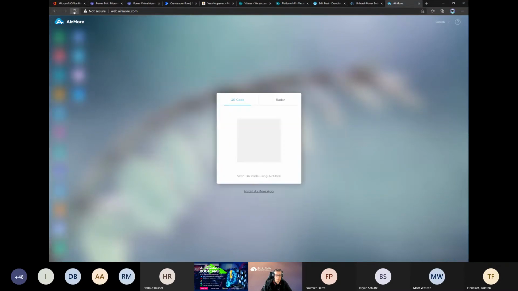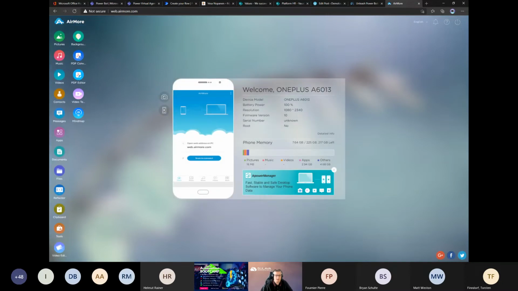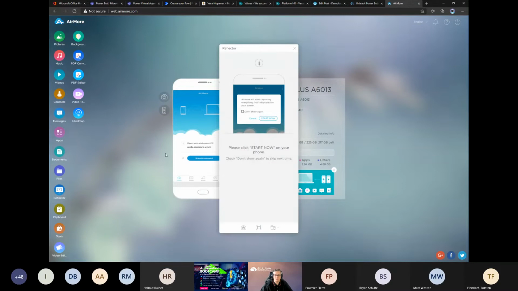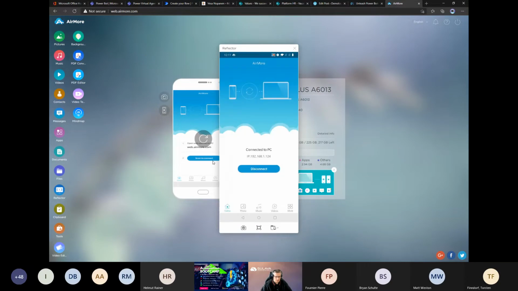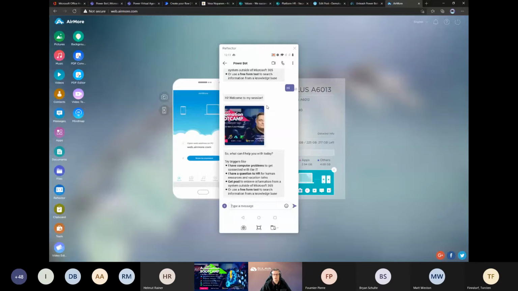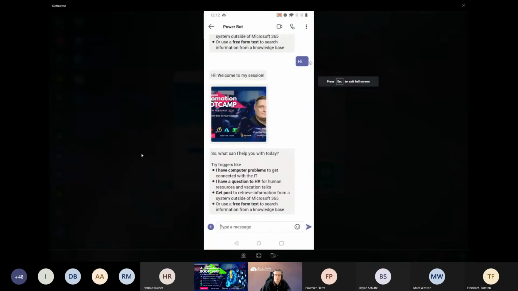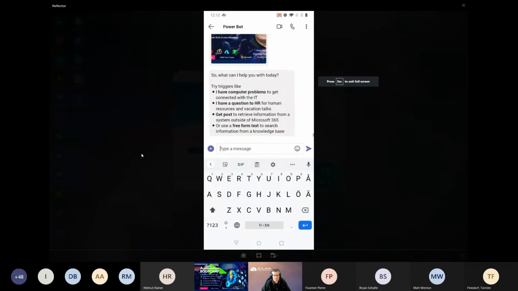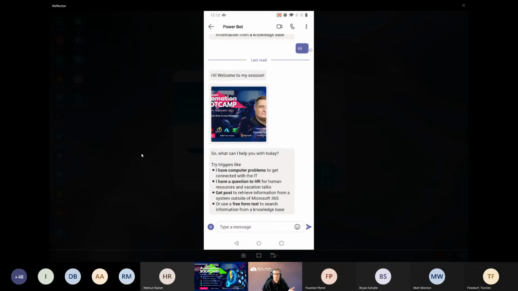Let's see if this works. Yeah, it's starting to work. Excellent. I can hit the start, and I can have the Teams here visible on my phone. Let's put it to full screen so you can see it better. So I can say hi to the bot in my mobile phone, and that's a basic thing.